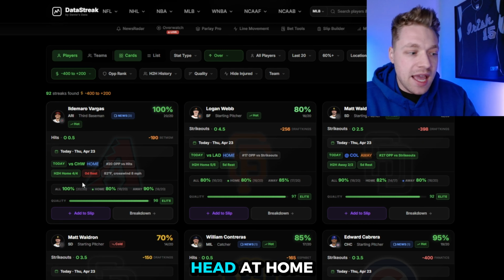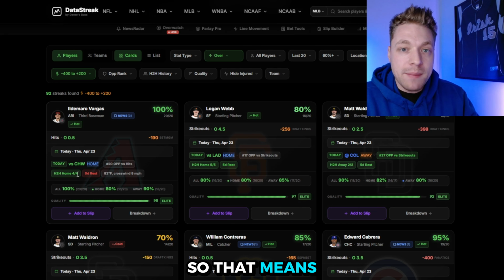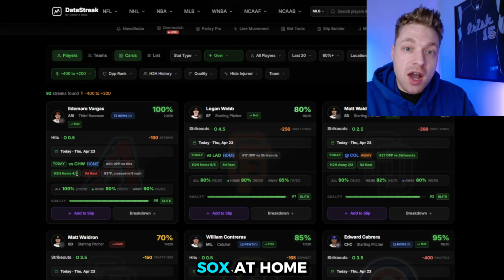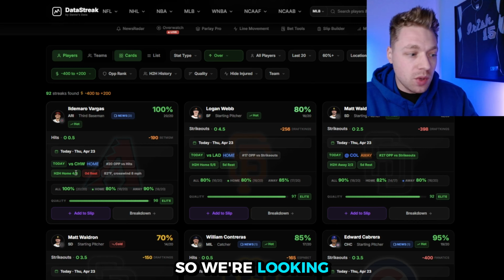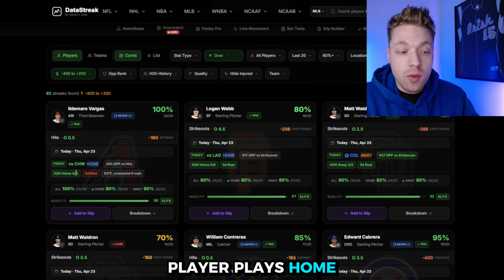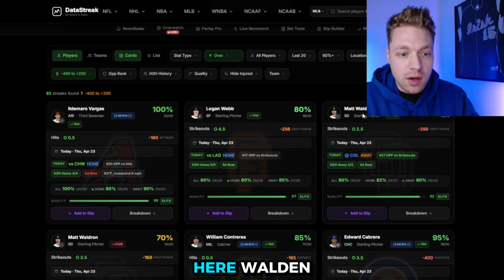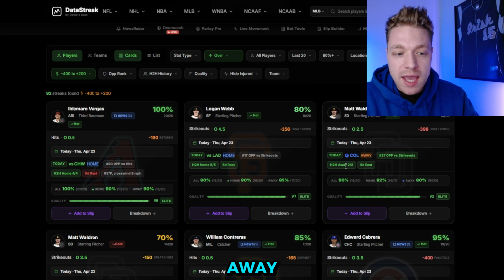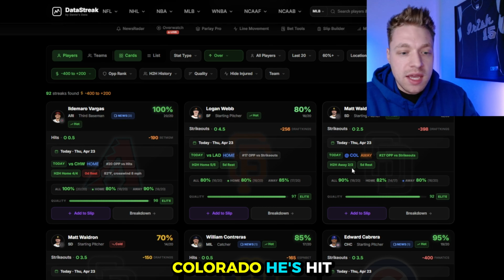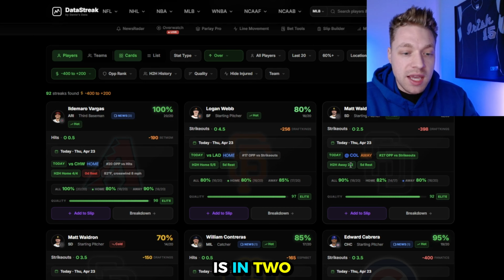And then we see head-to-head at home 4 for 4. So that means when he has played the White Sox at home, he's hit this prop in 4 of 4 games. So we're looking at how this player plays home or road. Let's see. So here, Waldron, we can see head-to-head away. That means at Colorado, he's hit this prop, whatever prop it is, in 2 of 2.